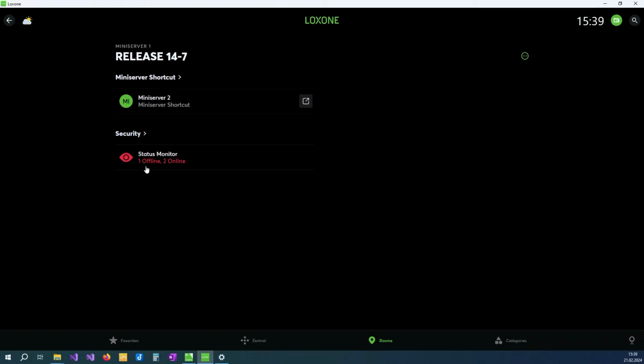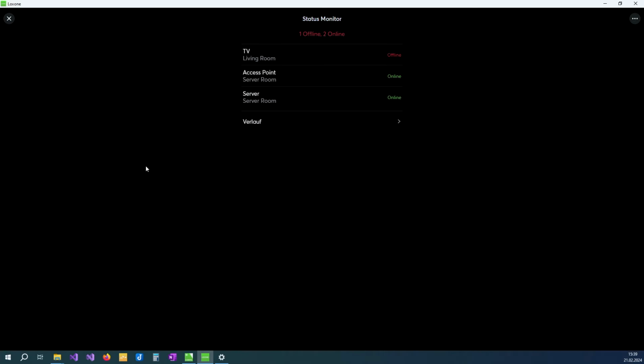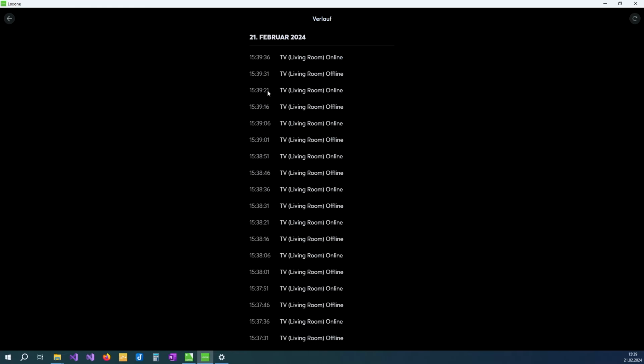If we switch to the app, I can now see 3 devices in this case are online. Ah, okay. And now 1 is offline. If we go in here, we can see my TV in the living room was just offline. Now it's back online. We also have a history here. So I can take a look at the history and see that something's wrong with my TV in the living room. It keeps going offline and online. Okay, so I can use this to check what's going on here and what I have to do.